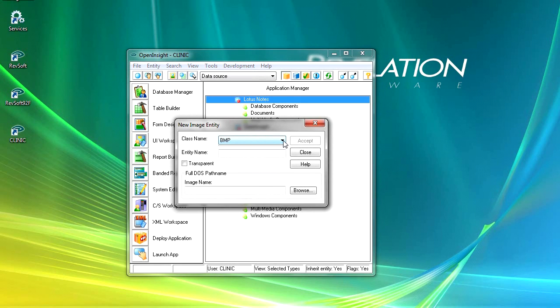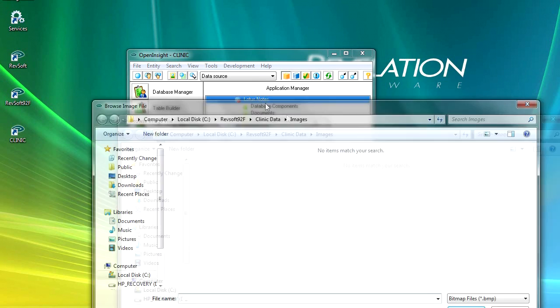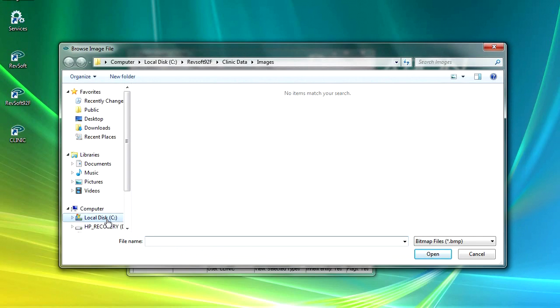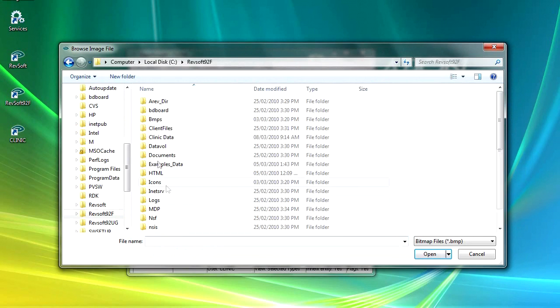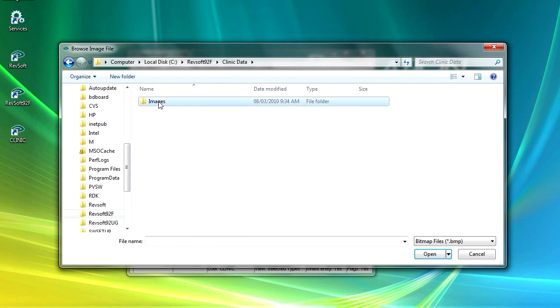And we're prompted for a class name, whether it's an icon or a bitmap. Now, icons are normally for going to the top of the window, things like that. This is going to be a straightforward bitmap. And I'm going to set this as transparent. I'm not going to worry about the entity name for the moment. And then the image name. So if I go Browse, that takes me out to my Windows Explorer. I need to navigate to where I've got those images located.